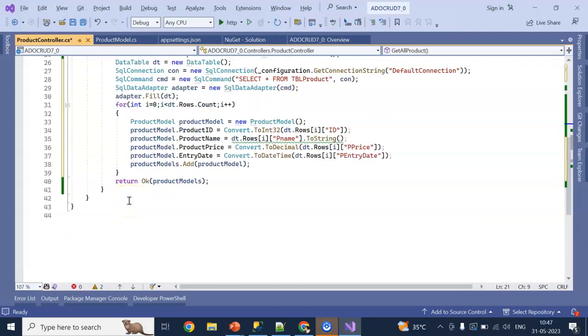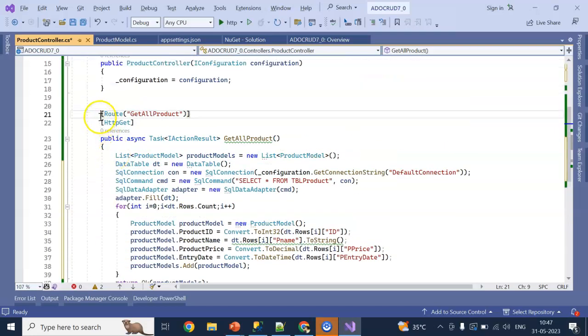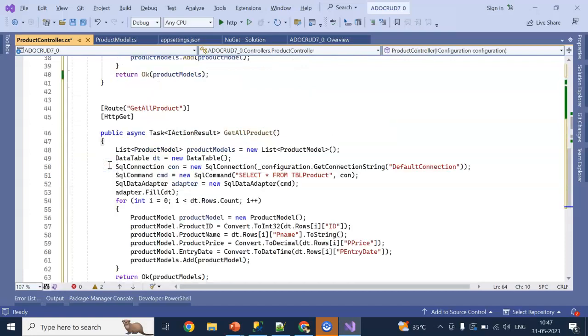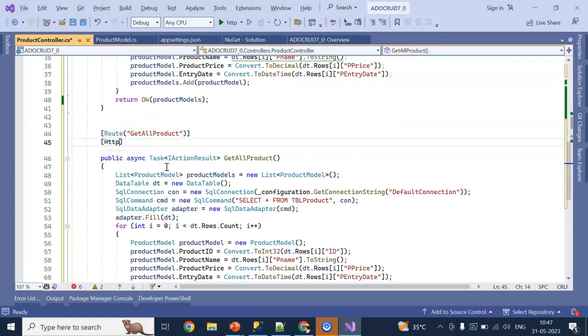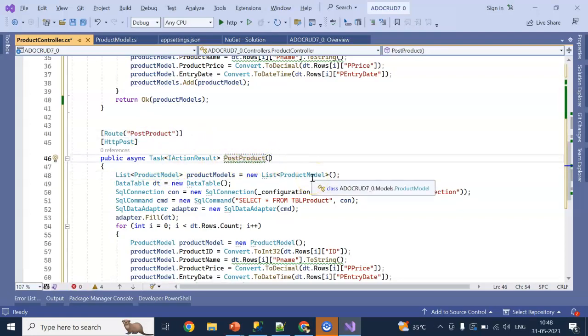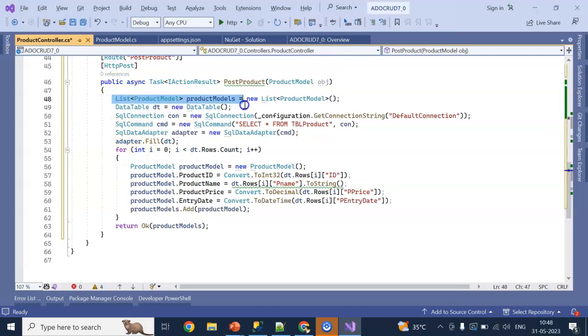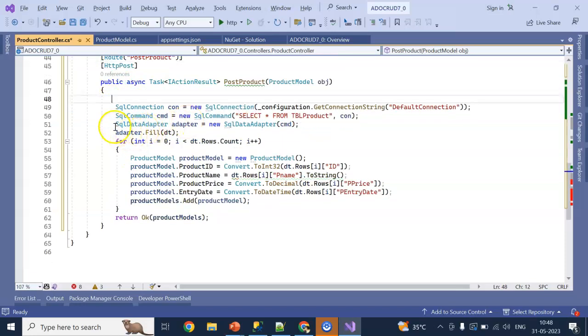Next, I will add one more API, which will be a post API. So I'm adding a post API, which will be to insert, and it will be returning an object, right? So no need to do this kind of thing here.